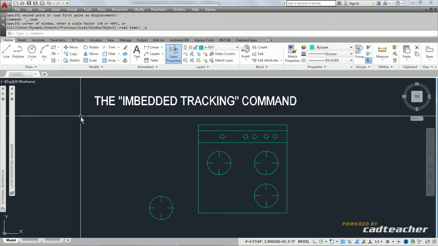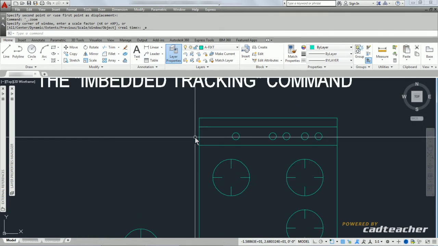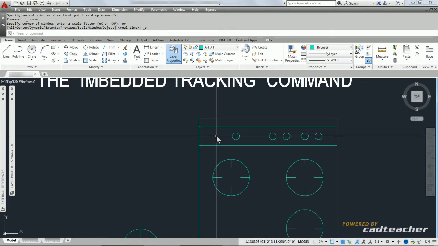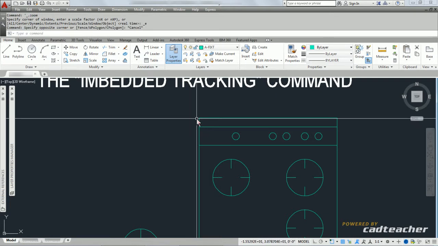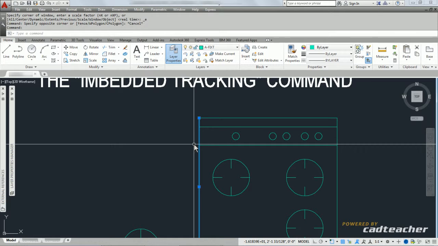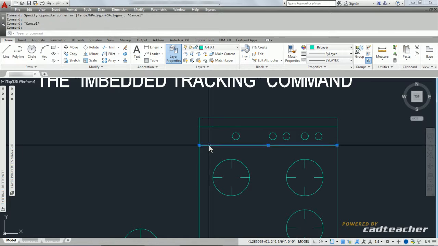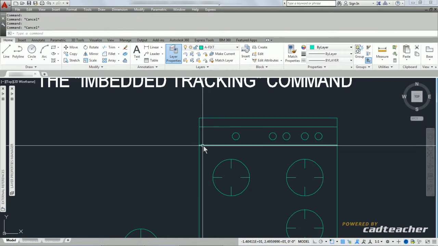Let's discuss the embedded tracking command. What I would like to do is to draw a circle right here, which is 4 inches over from this vertical line, and it's 2 inches up from this horizontal line.